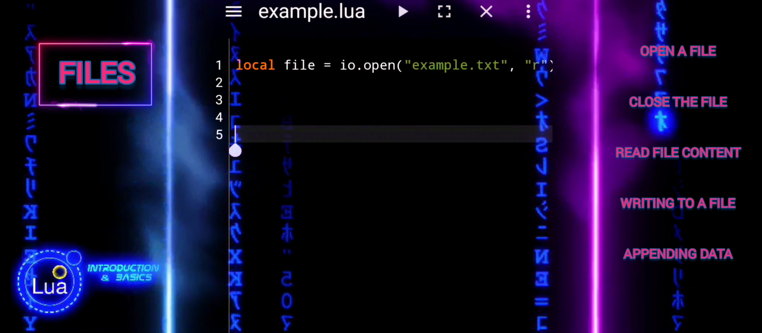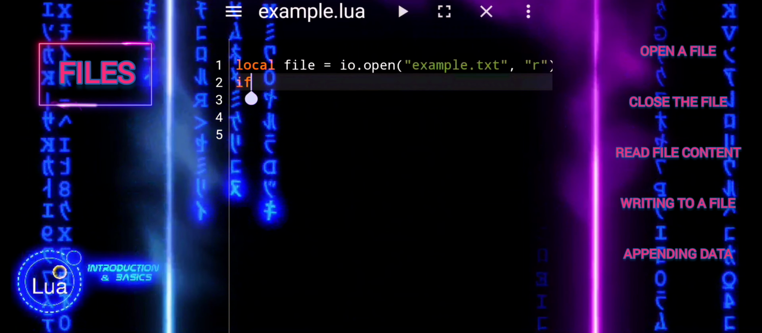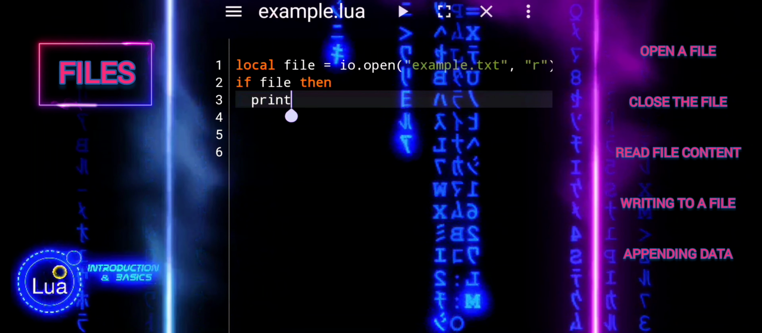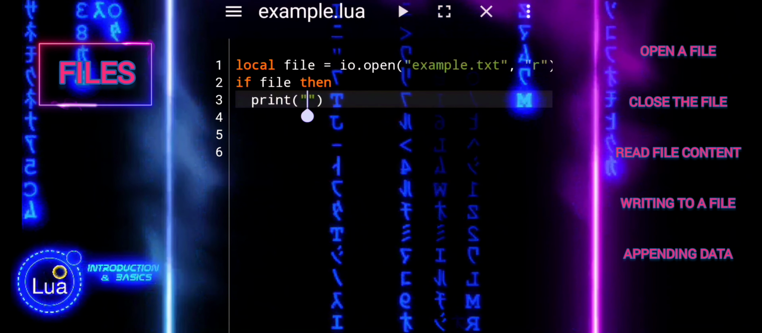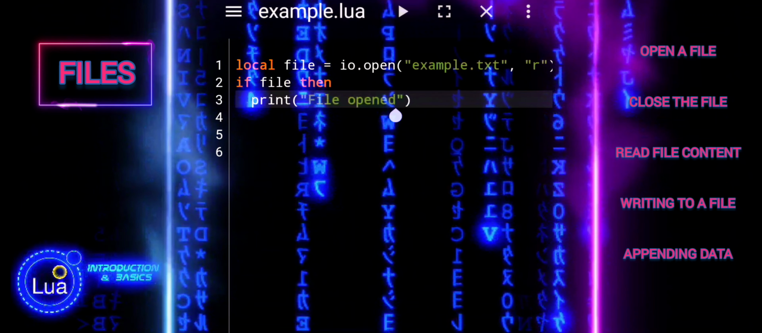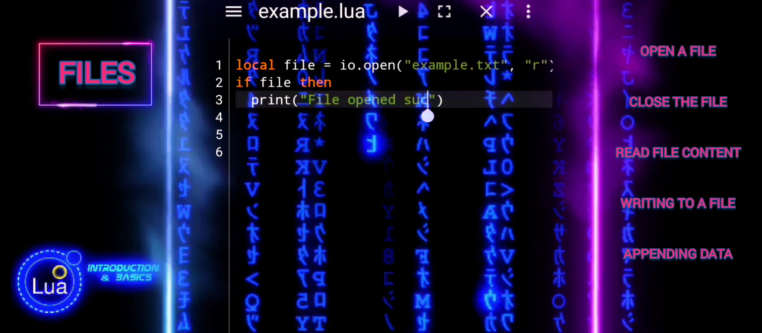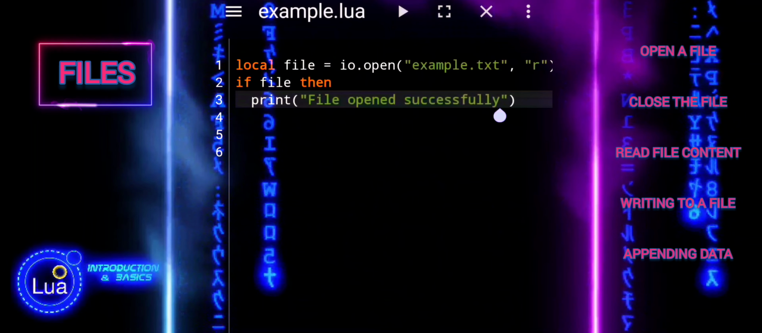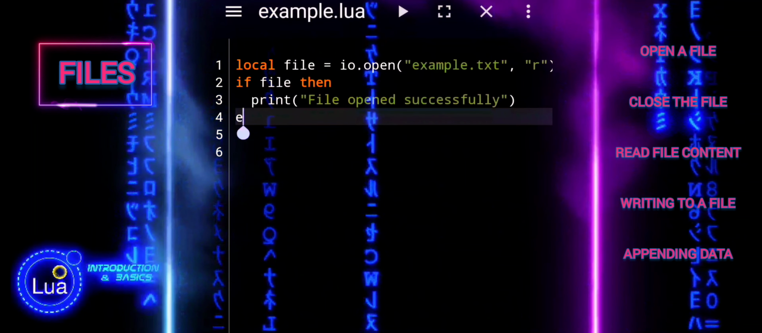File modes are: r, read the file. The file must exist. w, write the file. Creates a new file or truncates an existing file. a, append to the file. Opens the file for writing, preserving existing content.